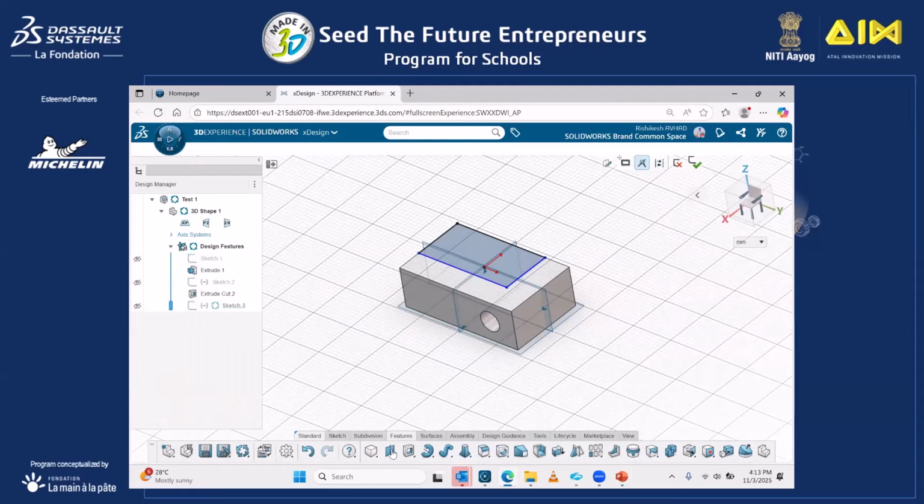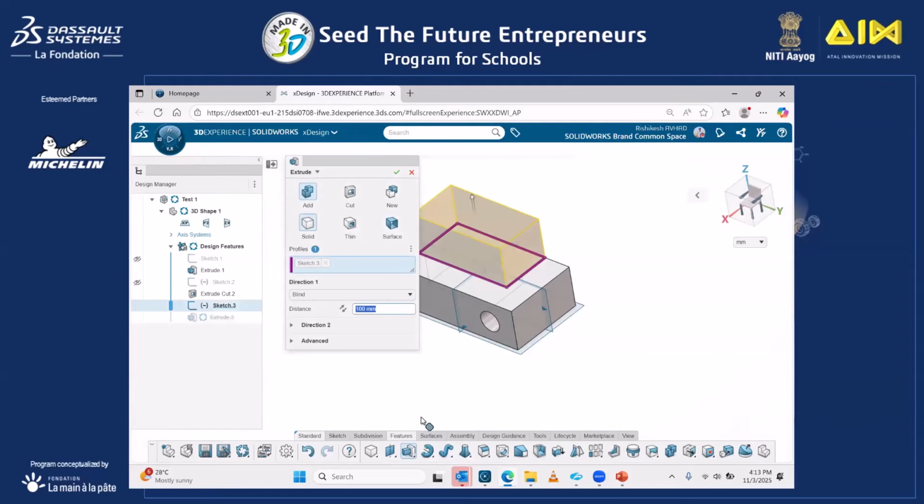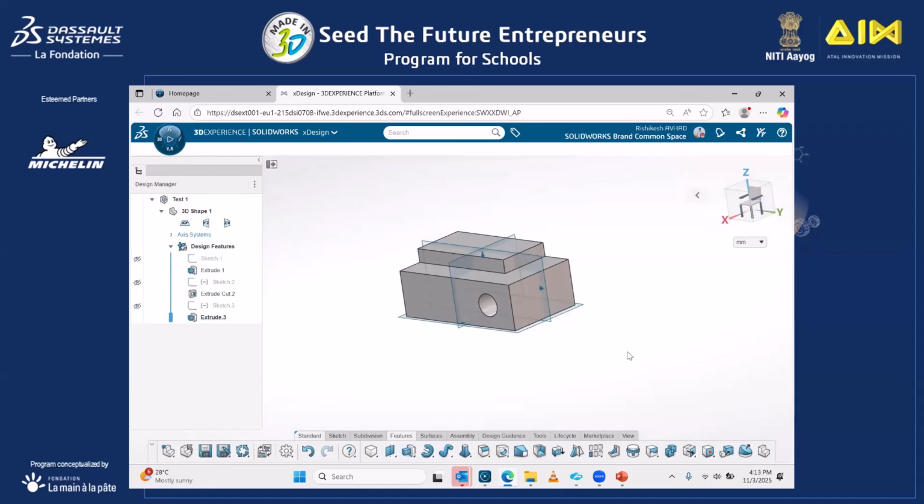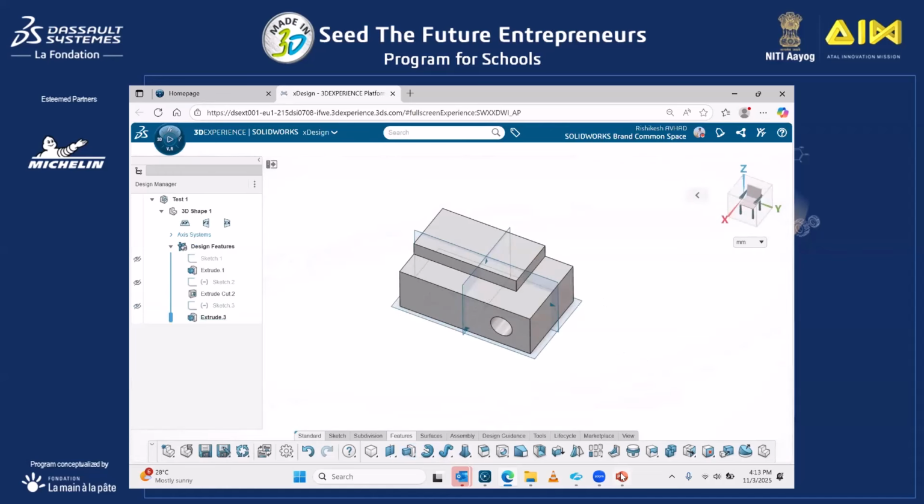Do let me know if I am going too fast so that everybody will understand how we can design on this X design platform. So I will select this here, 30 mm. First step 30 mm. Okay. Now for the second step, I will select this face of the first step, on which I will try to create a sketch through which we will get our second step.